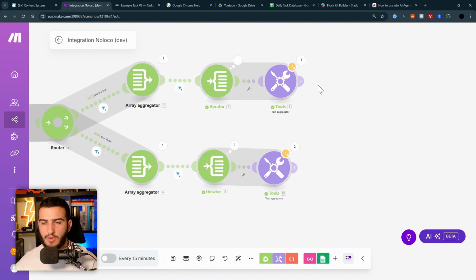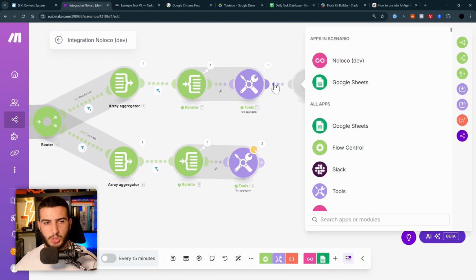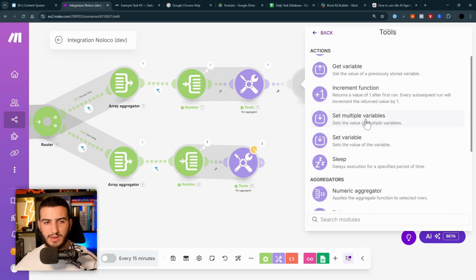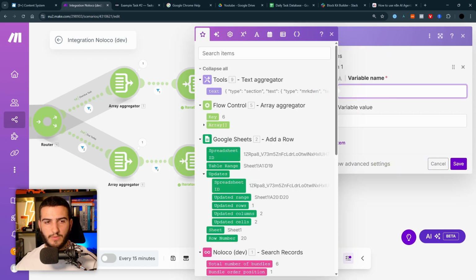Now that we actually have our text aggregator set up, now we need to move it on to actually set our different variables that we're going to be importing into the Google Sheet. Now this is fairly simple. All we're going to do is go to tools again. If I scroll down to set multiple variables, we're going to be setting two different variables. The first one is actually going to be our overdue tasks.